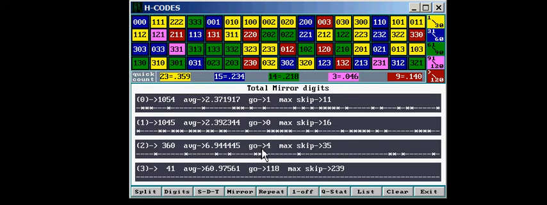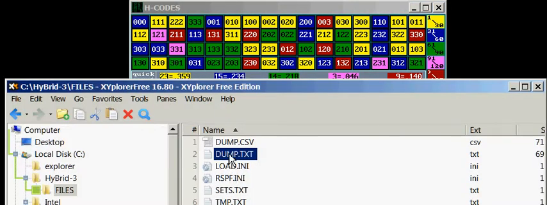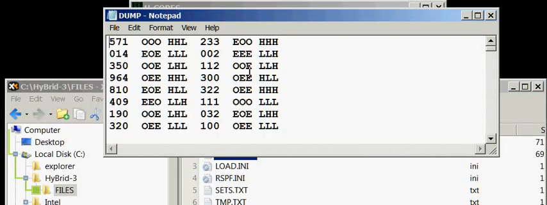Now, if we look at, I'm going to go back here and open up the dump text. Now, if we look at this, this would probably be one of the best ways. But we usually will always have at least one digit that repeats somewhere in the next set. A lot of times you will see 2 digits. Occasionally you won't have any.